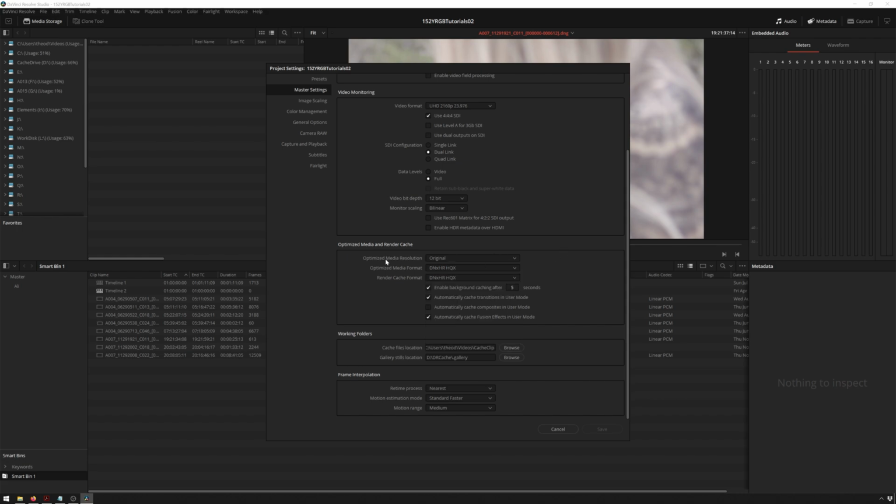And then the other thing you have is this optimized media resolution. I have mine set to original. And you've got these other options, which are pretty self-explanatory: half, quarter, eighth, sixteenth, and choose automatically, which is a very interesting one, because if you're, say, working in a 1080 timeline and you have 4K footage, this will make proxies in 1080. So you'll have even less stuff to deal with.